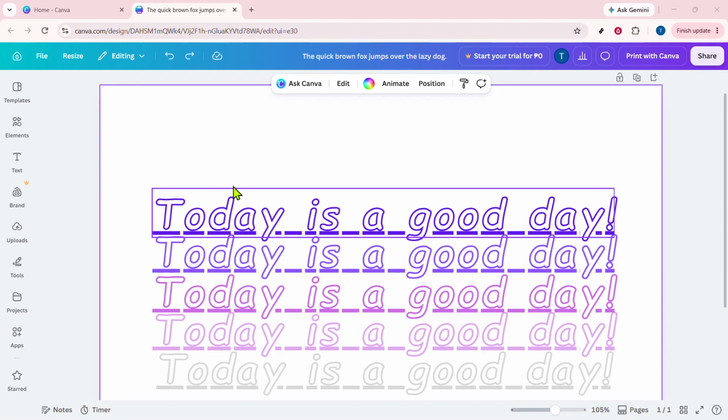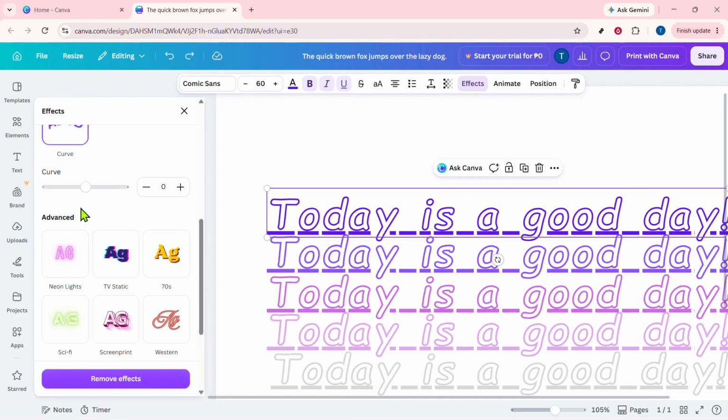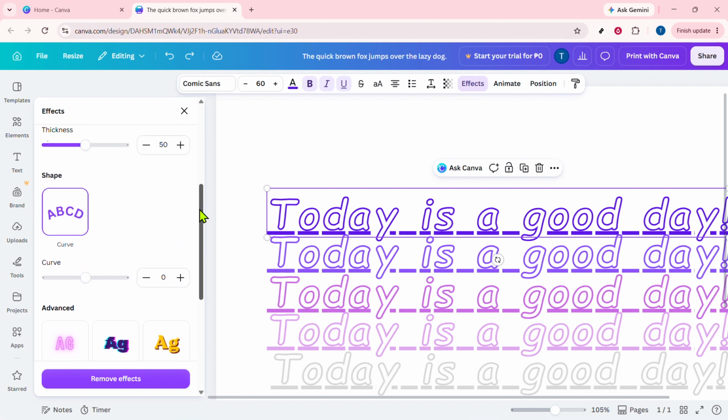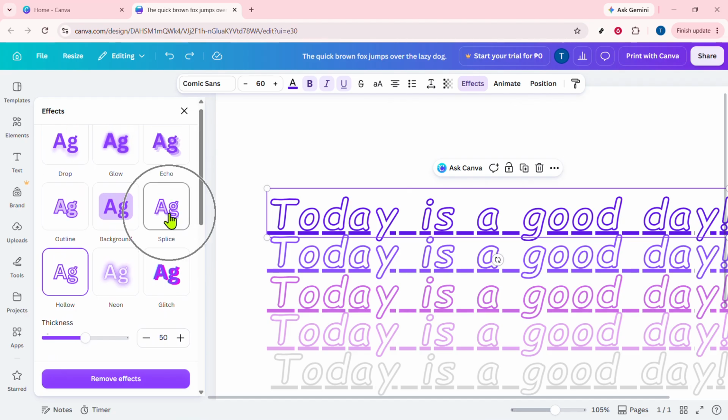Once you've found the right part of your design, click on it to select it. Make sure the item is actively highlighted before moving on, because Canva only shows the relevant editing options when the element is selected. Next, go to the top toolbar and click on Effects. This is where Canva places many of its visual styling tools, and it's the main area you'll use to change the appearance of your selected text or design element.